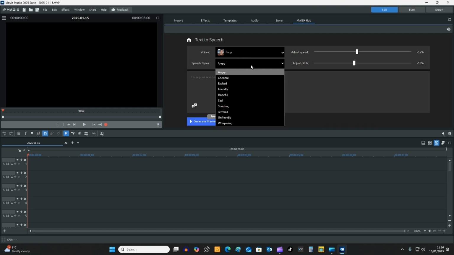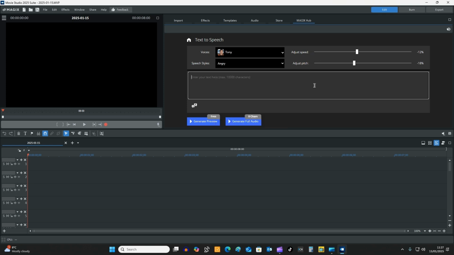That will give you a demonstration of the voice. And you can change the mood of it. You can adjust the speed and the pitch. So let's type in some text.